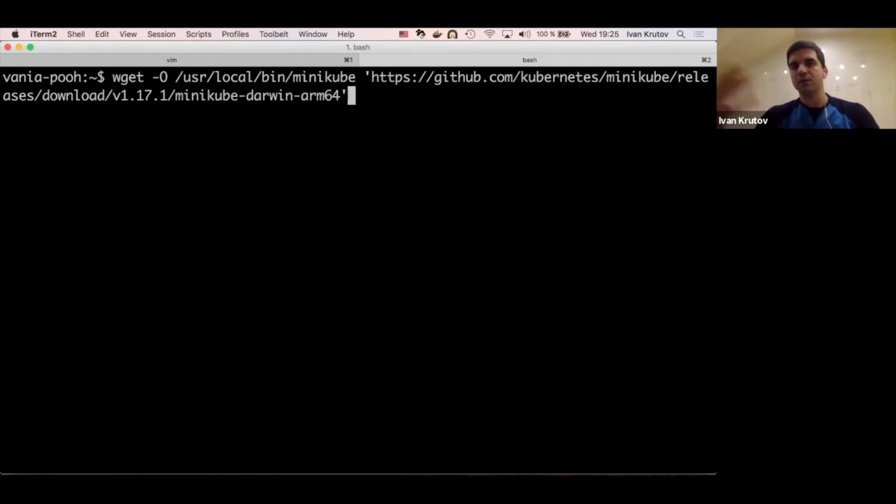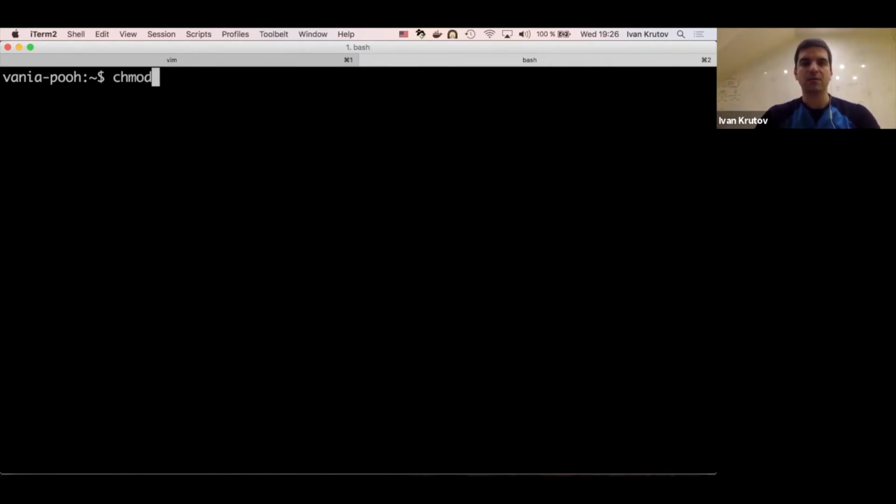After downloading the file, I just need to add execution permissions to /usr/local/bin/minikube. Okay. After this step, you will have the minikube tool on your machine, and we are ready to start a Kubernetes cluster with minikube. For this, we need a very simple command: minikube start.